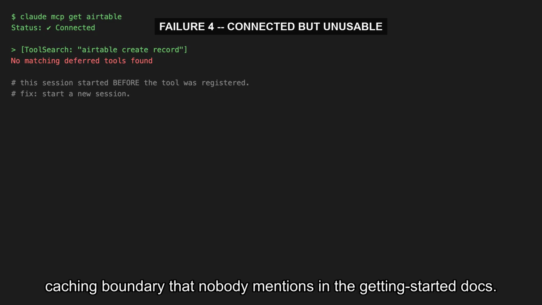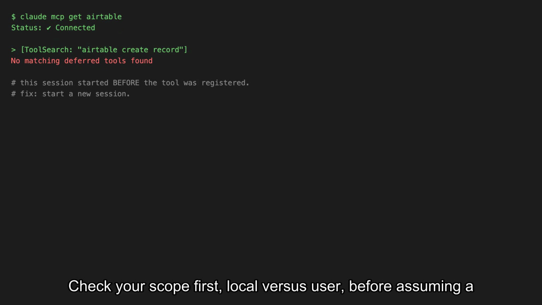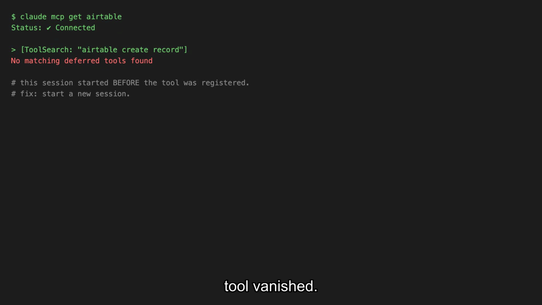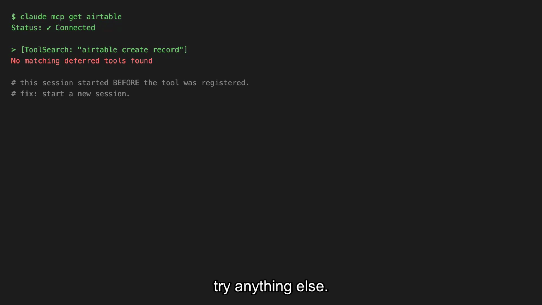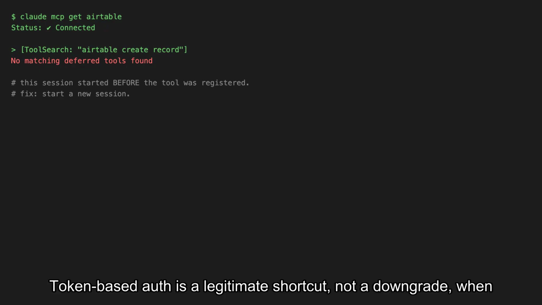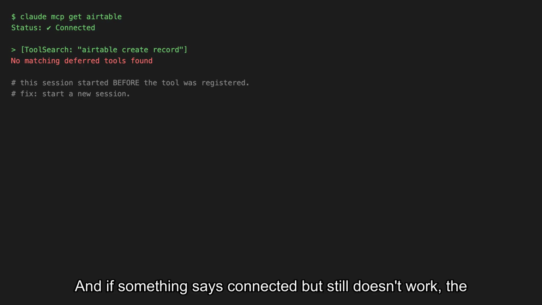The fix is just starting a fresh session. Not a bug, not something to debug further, just a caching boundary that nobody mentions in the Getting Started docs. So, the short version, if you're setting this up yourself, check your scope first, local versus user, before assuming a tool vanished. If OAuth hangs silently, try a real terminal before you try anything else.